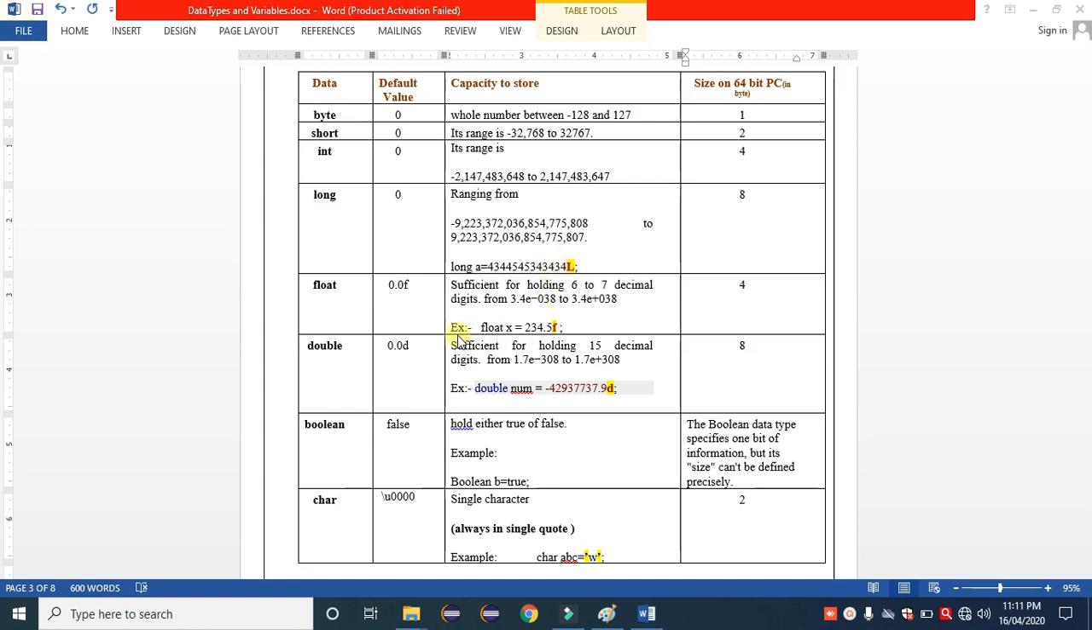In the case of float, float and double are mainly used to save or store fraction values. If we have a fraction value, we go with float or double. That is given here. Again, for float, at the end of the value we must use a small f. In the case of double, we must use a small d. This syntax is given by Java to us, and we can follow it.